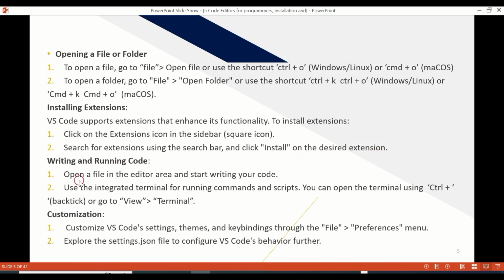Now, to write and to run your code, you have to open a file in the editor area and start writing your code. Remember I told you earlier how to open your file. So after opening the file successfully in the editor area, you can start writing your code. You can see that it's different from the text editor that we were using earlier.